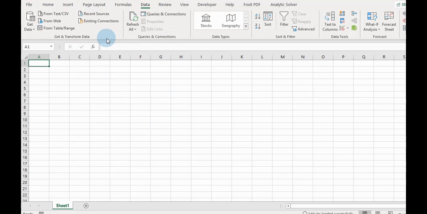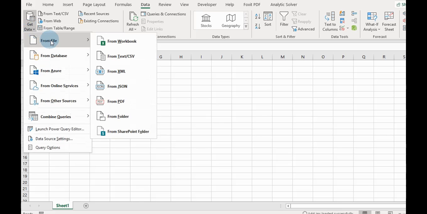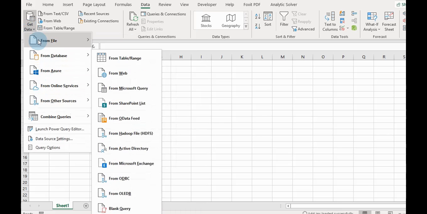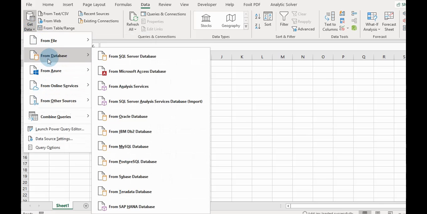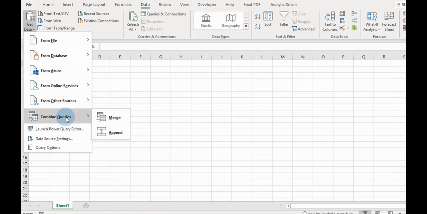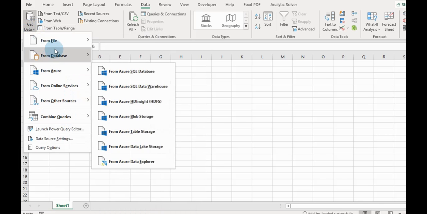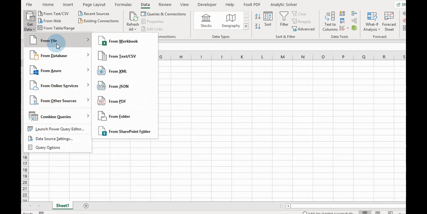Where you have the Get and Transform Data group, you will find Get Data. Now click the down arrow, and there are several places you can get data from: from file, from database, from Azure, from online services, other sources, combine queries. So remember, I'm getting my data from a PDF file, and PDF is a file, so I'm going to choose the first option there, which is from file.